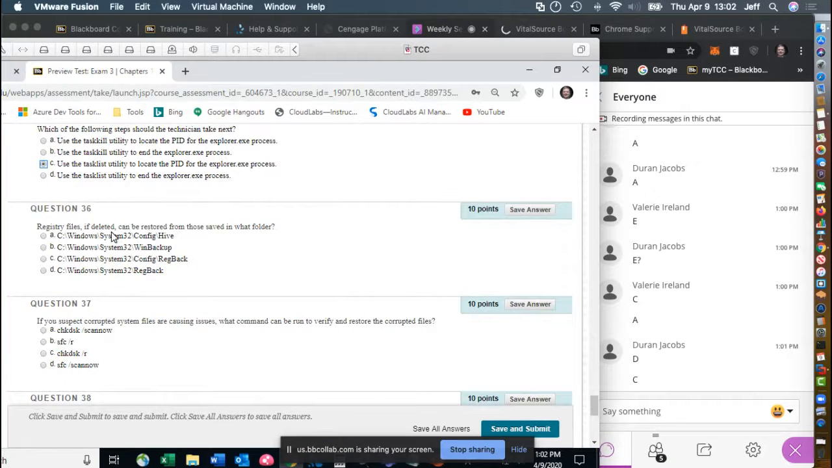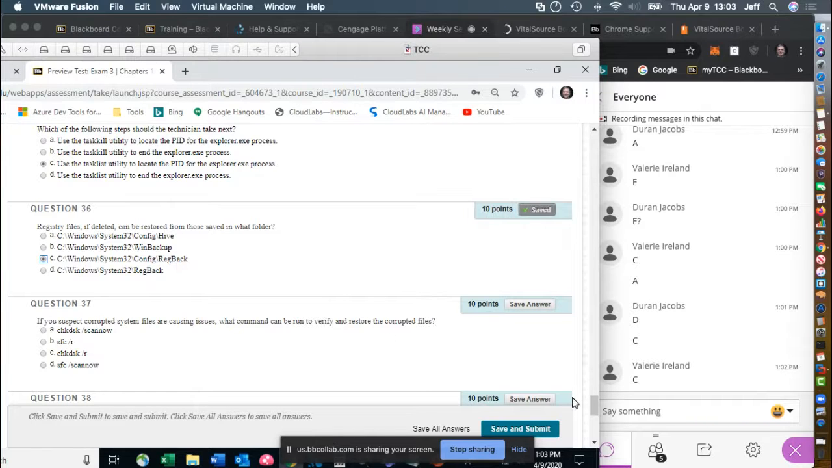All right. Registry files, if deleted, can be restored from those saved in what folder? Yep, C, Windows System32 config. That's where the registry lives, and then the backup for the registry lives in the RegBack folder.